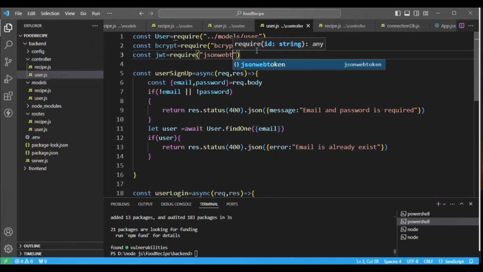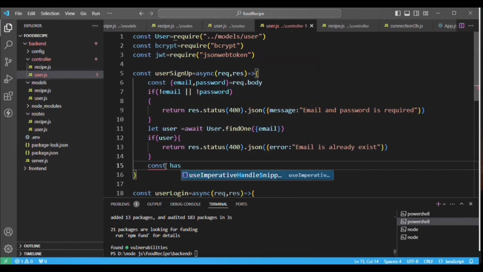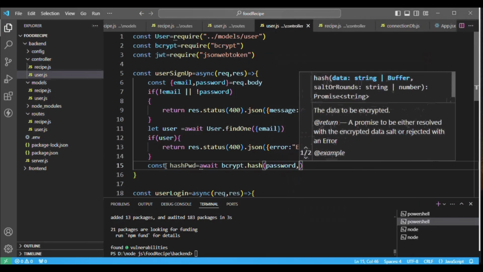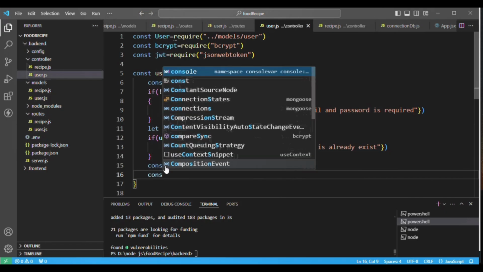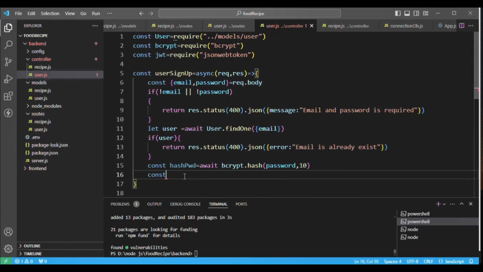JWT equal to require JSON web token. Now next, we will generate the hash password and store it in one variable. Let's say hashPwd equal to await bcrypt has a method called hash, and it will take two things. First one is a password and second one is the salt, the number of rounds that we want to generate. Here you can see salt will generate with the specified number of rounds.